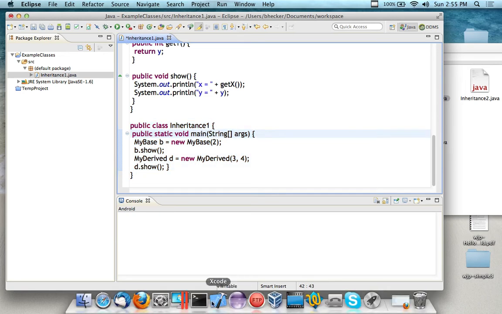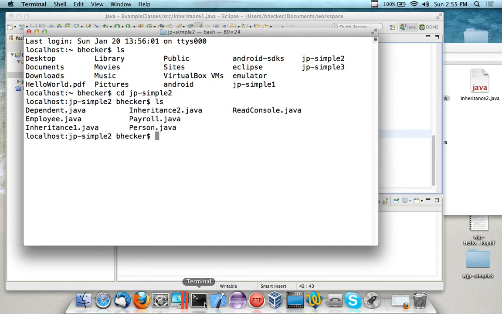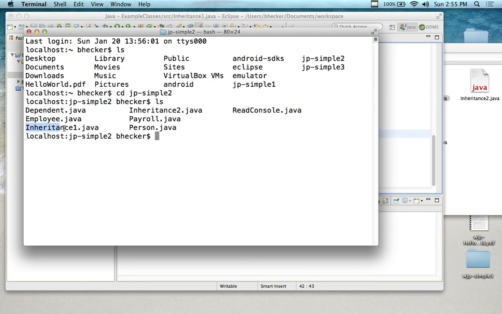In fact, let me show you real quick. If I come out here and change to jp.simple2, I see it right here, inheritance1. We don't have any classes. If I list star.class, there's nothing in here. There are no classes in here. So if I javac inheritance1, spelling it right.